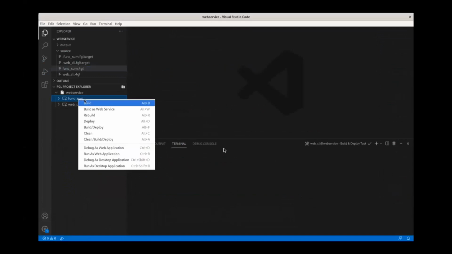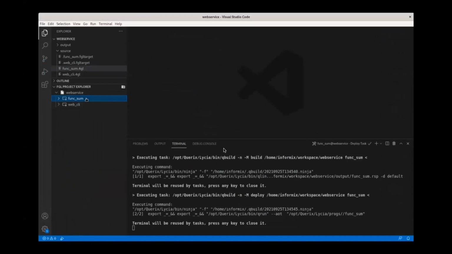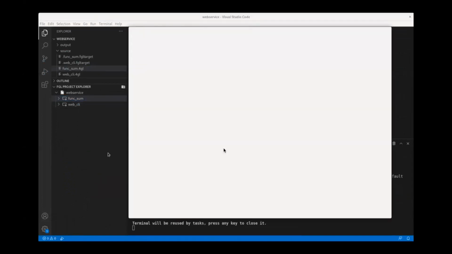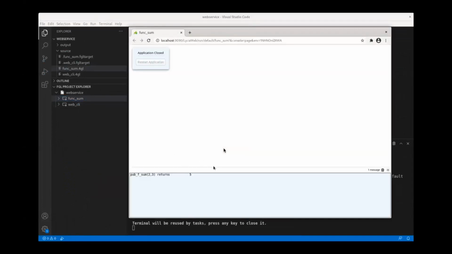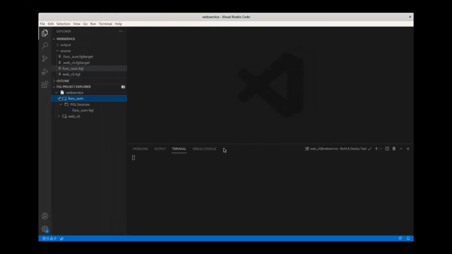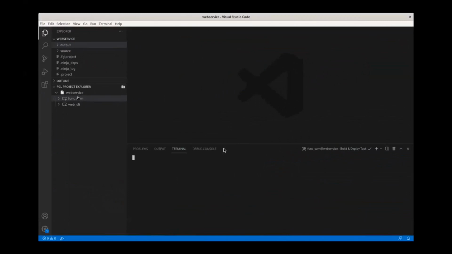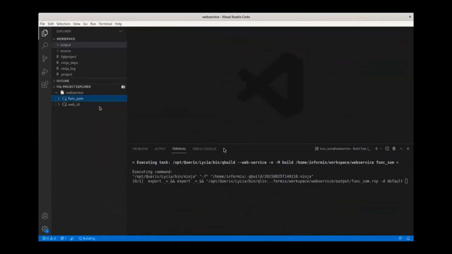So in this example, we first built our web service as a regular 4GL application. Build, deploy, and run. Basically, its function takes two elements and returns their sum. In our case, they are 2 and 3, and we got 5. So let's quickly check the 4GL code. As we saw, its function returns the sum of 2 elements. So now we build this function as a web service.